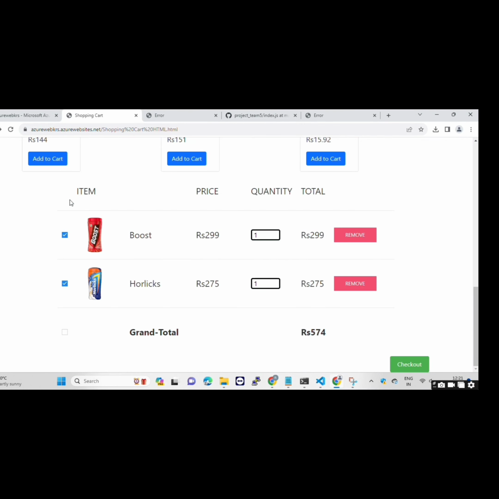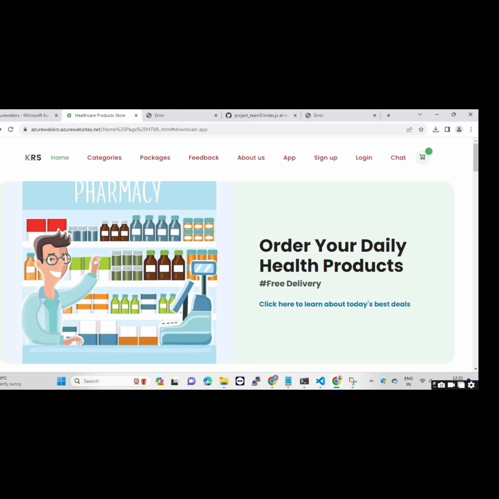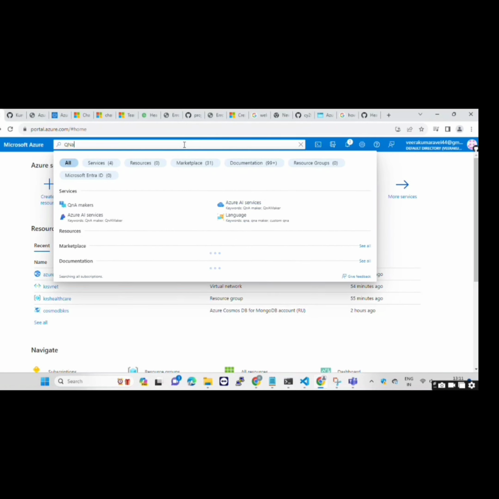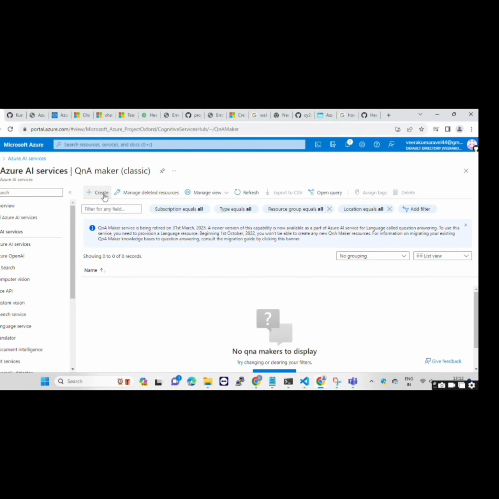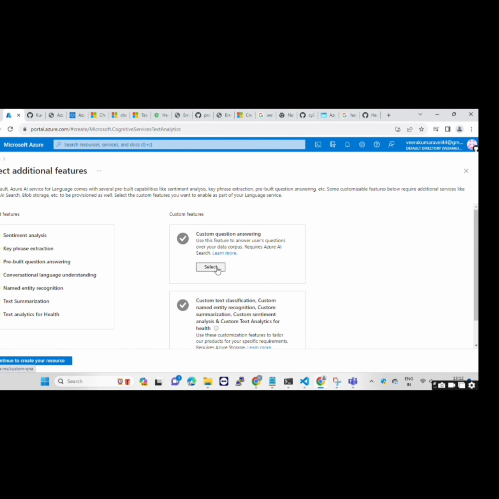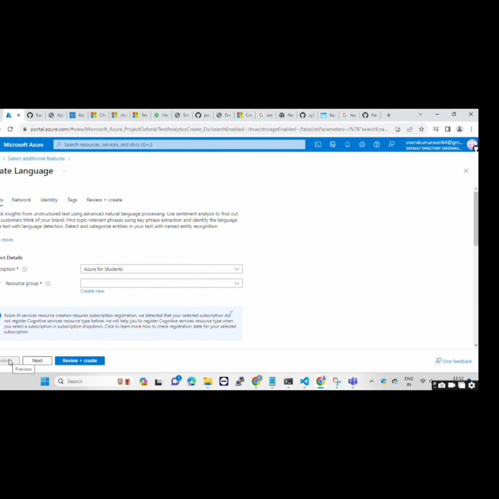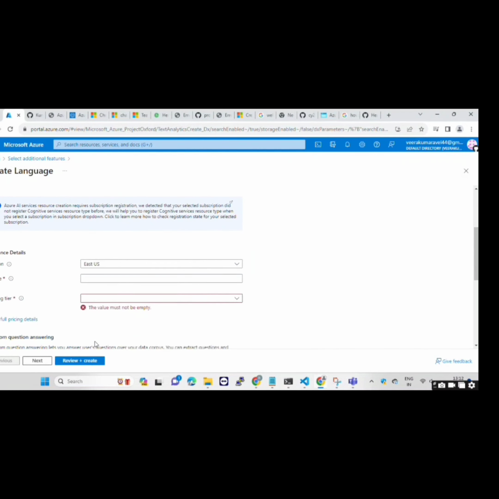And next we have to add our AI service in our project, so we have to go to Q&A Maker. We are going to add a language AI in our project, so we have to choose our subscription as well as the already created resource group, and we have to name the resource as well as choose the pricing tier.